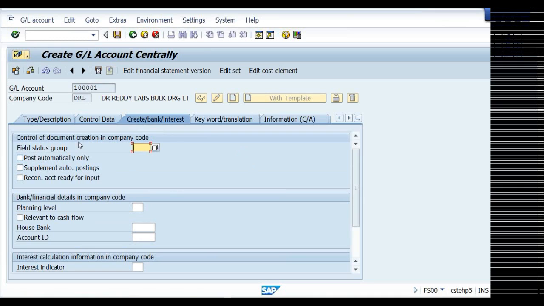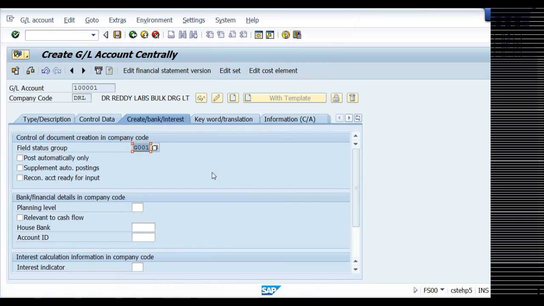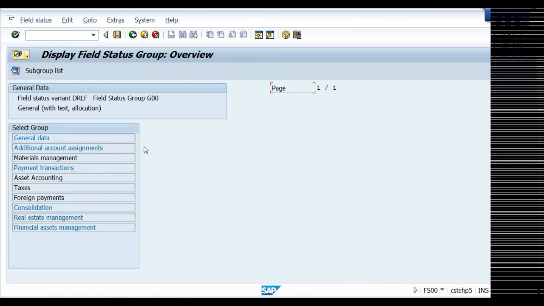Right here, third tab, create, bank, interest. So 1, 2, 3, only three tabs we have to use. Field status group: we have already created, we have copied 41 field status groups. After that, G001, general ledger with text, right? We have made certain changes in this. What changes did we make? We made business area and text required entry.